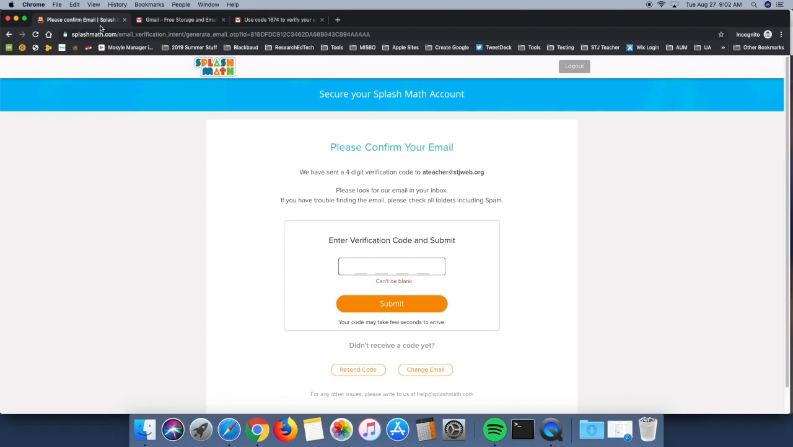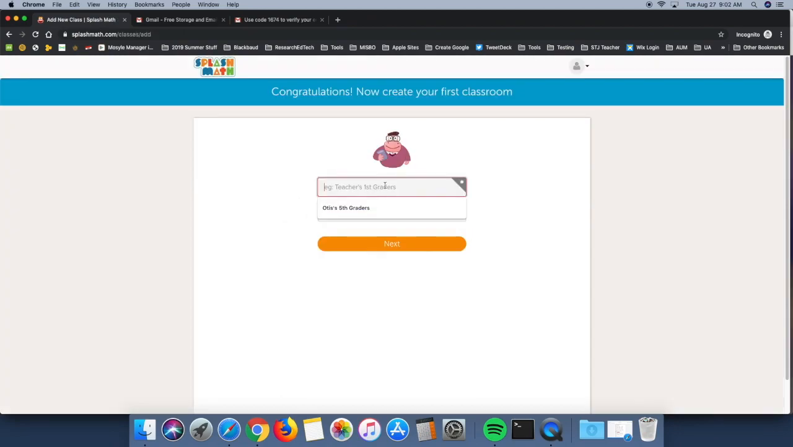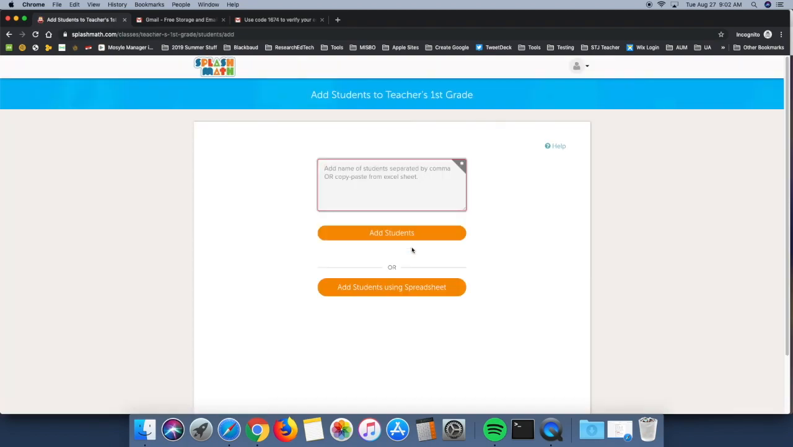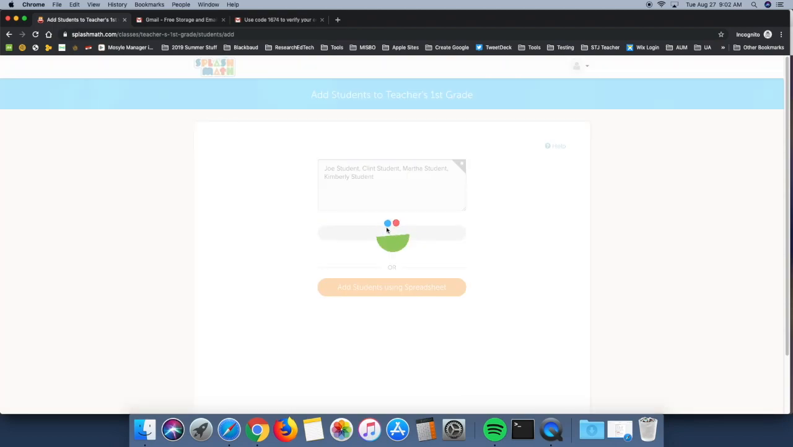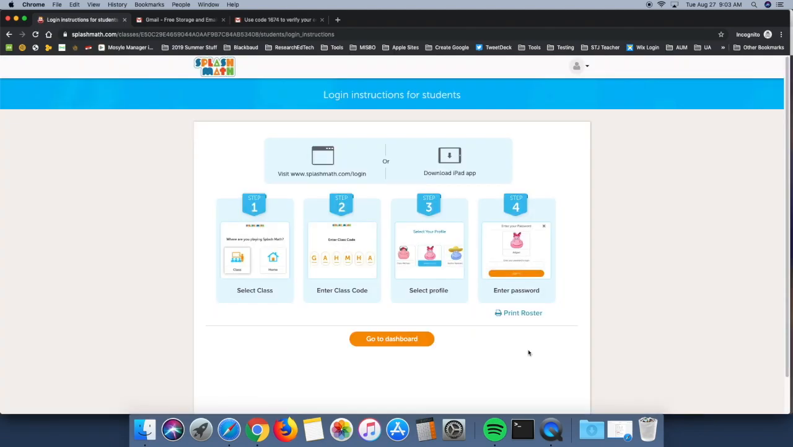So let me get you okay. Let's submit that. Now I'm ready to name my class. And then you can put all your students' names here. You can also upload a spreadsheet. It doesn't matter. Let me just add a few students. And then you would add all your students with commas in between. Click Add Students. And then you can hit Done when you have all your students in there.